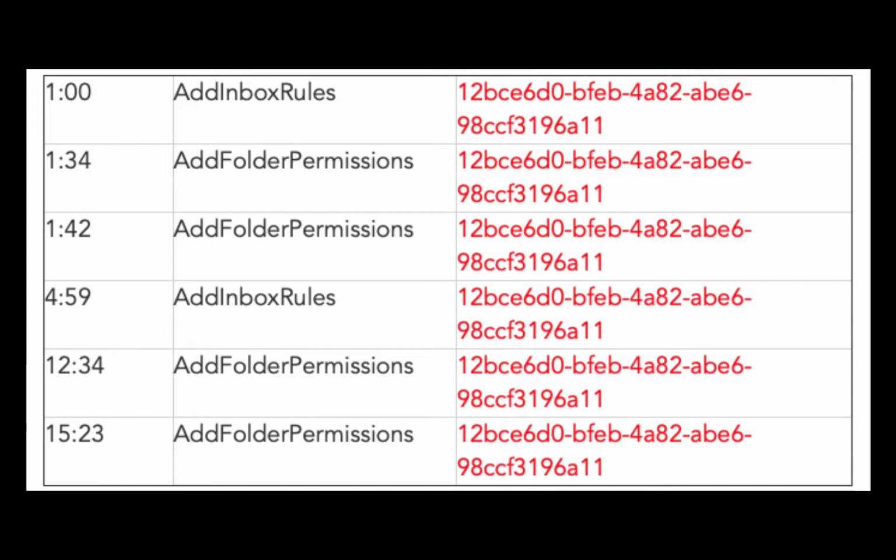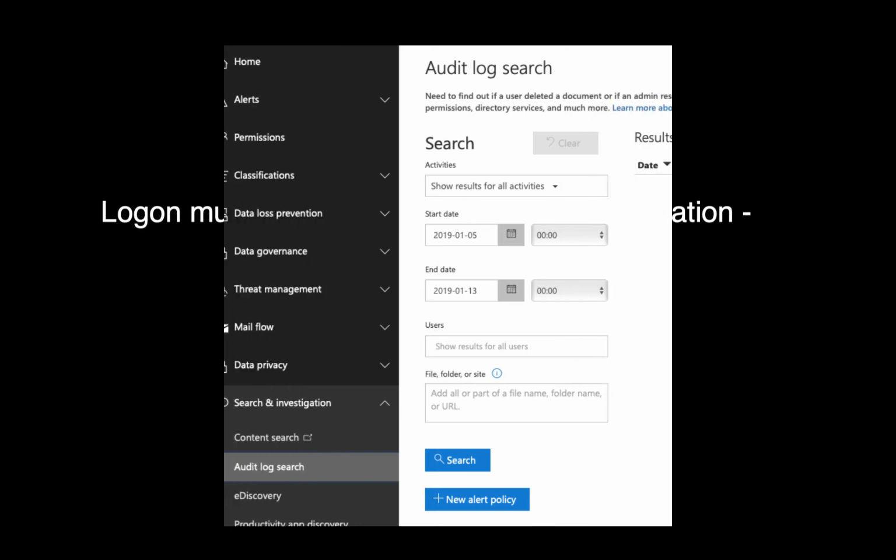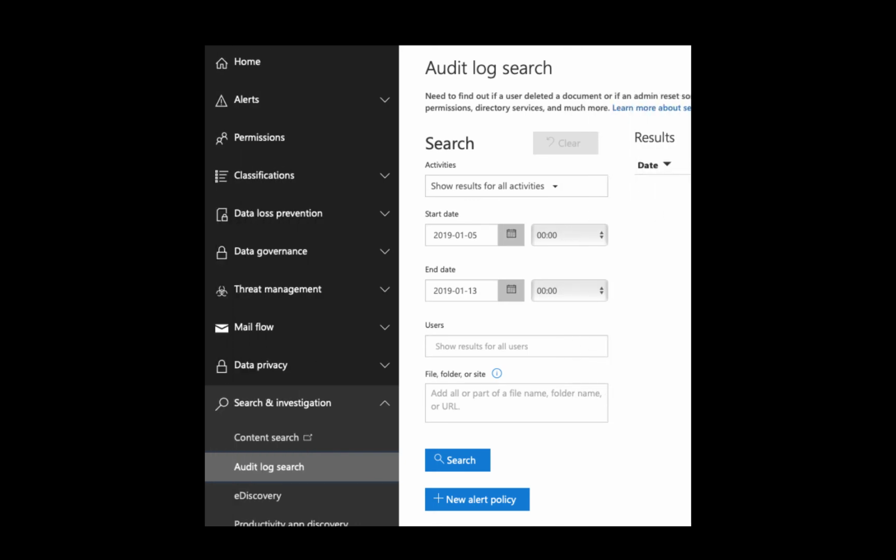So then the question is how you can start leveraging this feature. There are some prerequisites. For example, this cannot work with basic authentication. So your authentication should come through Azure AD to make it work, and you'll have to disable legacy authentication throughout your organization. So now the question is where you can see these audit logs.